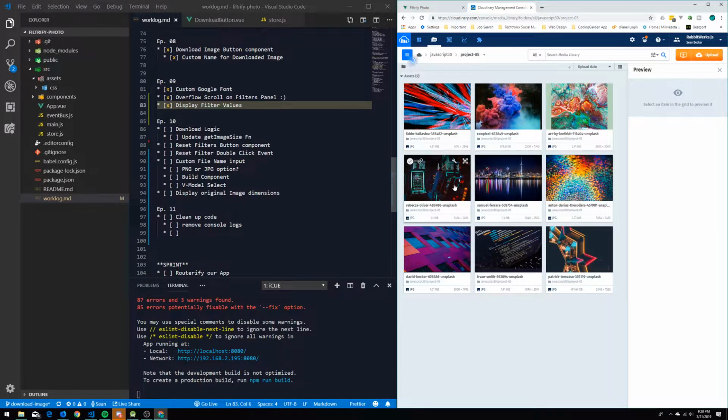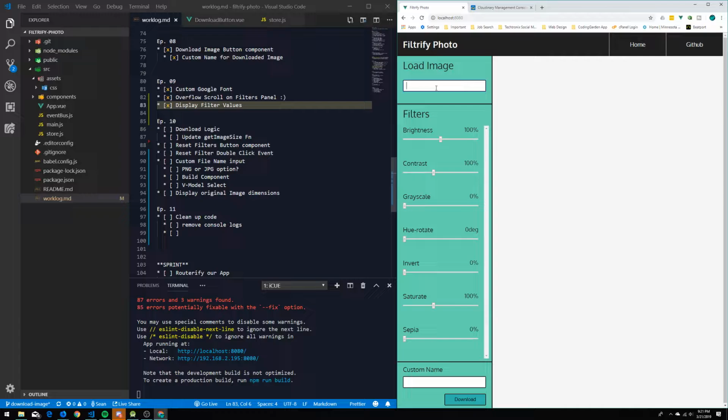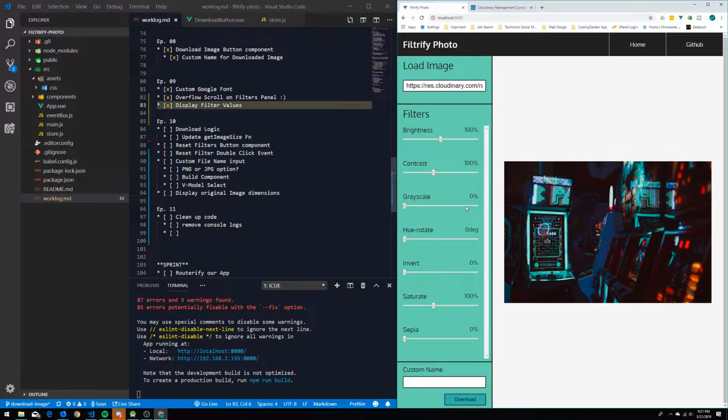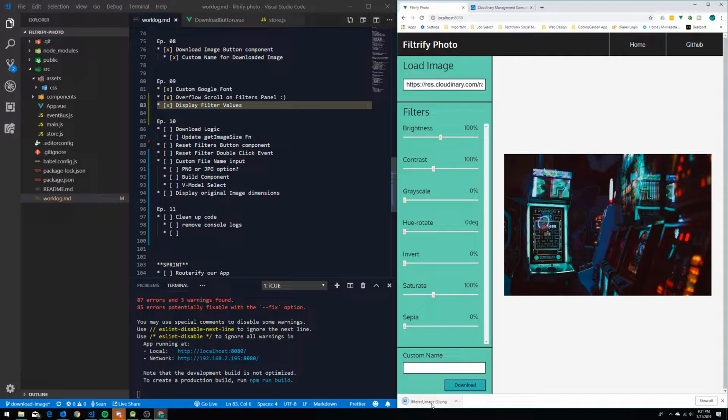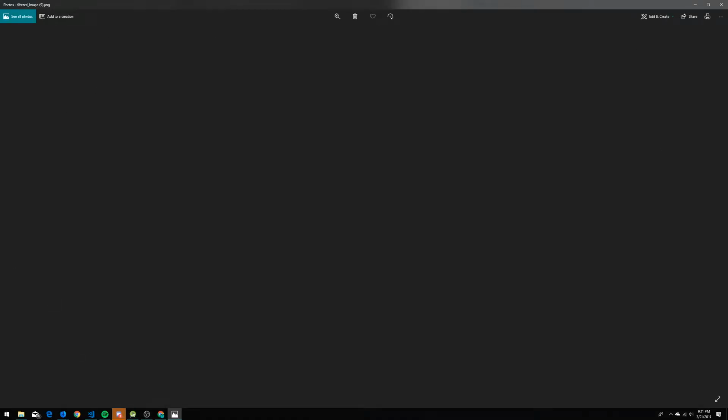Alright, neat. This is the one we were using last time, and just for consistency, we're going to pull this guy up again. Okay, copy the URL, and we'll bring it into our app and see what we got. Nice. So we click download, and we get the filtered image, but for some reason there's nothing there.